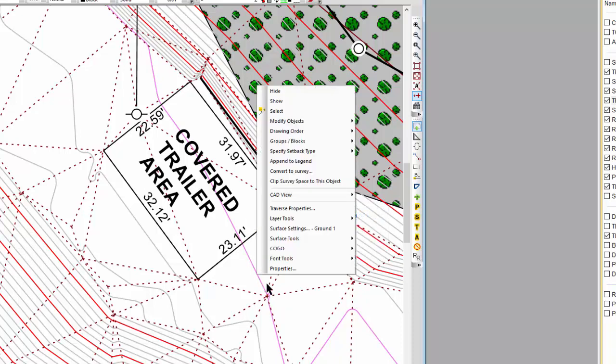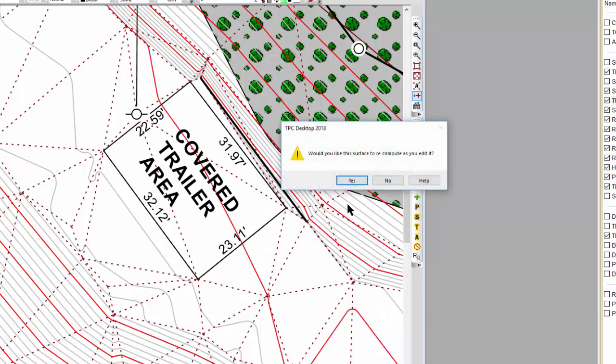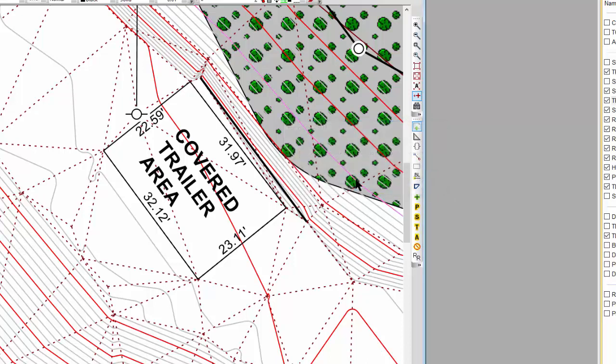So I'm going to right-click, go to Surface Tools, Exclusions. I'm going to say Edit Exclusions. So the prompt now says, would you like to recompute these as you edit it? I'm going to say yes. I want to see the changes. And then the status bar just says left-click inside a triangle to show or hide it.